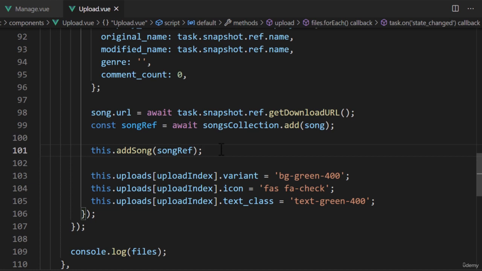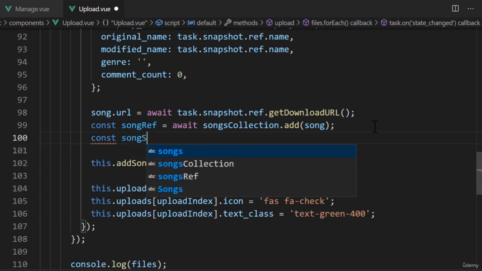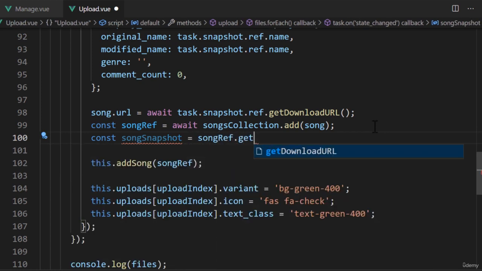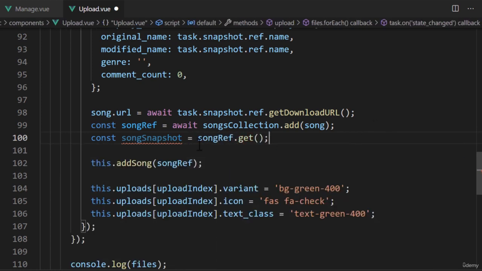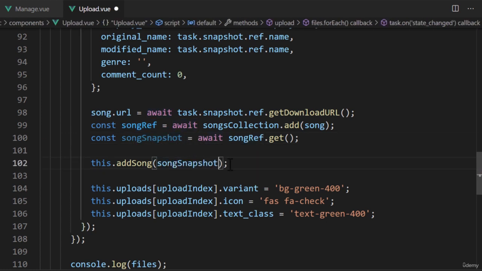So the question becomes, how do we get a snapshot of the song we uploaded? We can use references to create snapshots by calling the get function. After the song reference variable, we'll create another variable called songSnapshot. It'll be set to the songReference.get function. This will return a promise. We'll add the await keyword before it. The argument we're passing to the addSong function will need to be updated. Replace the songReference variable with the songSnapshot variable.